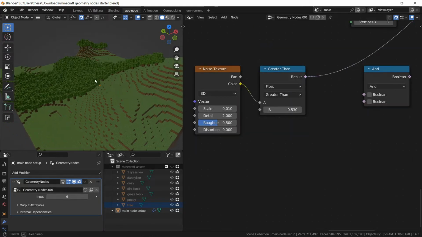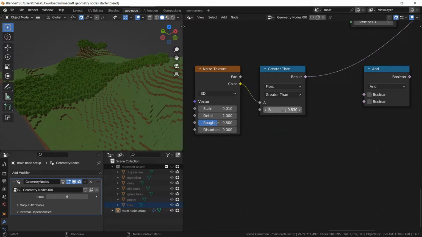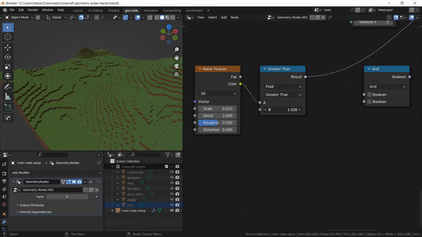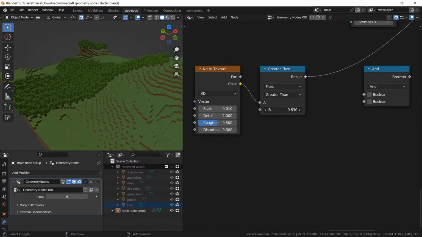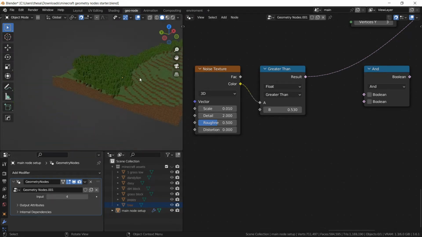So now what we have here is a mask that'll clump the trees up together. And if we change up the B value, it'll change up how many of them are spawned. You might want to change down the input value to something like 4 so it's less laggy.